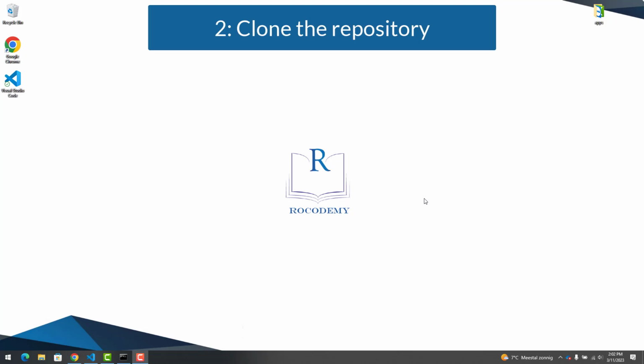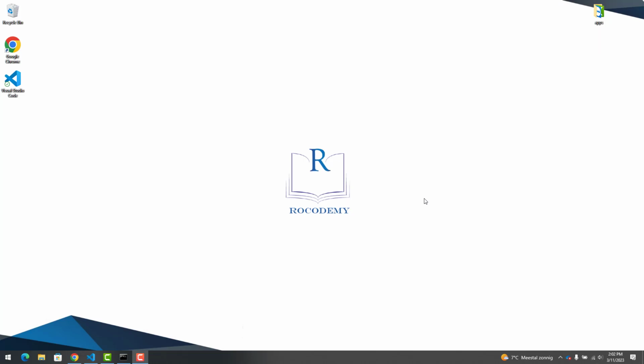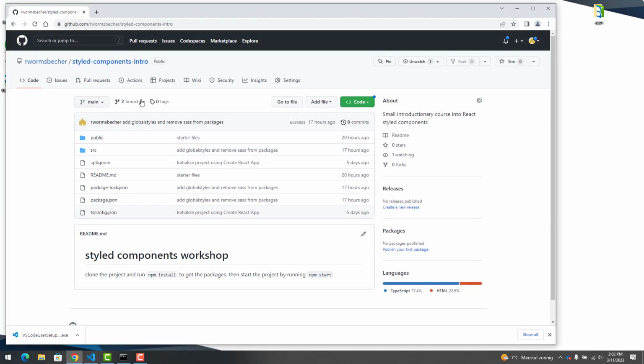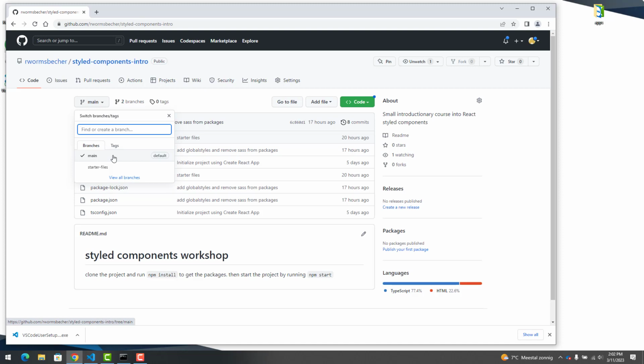So welcome back, and let's get started with React Styled Components. I have set up a repository that actually has the starting files to make things a little bit easier for us. So it's just a create React app application with two branches, the starter files and the main. And of course we'll start from the starter files, but if you get stuck, please look at the main as all the code is there and it's working.